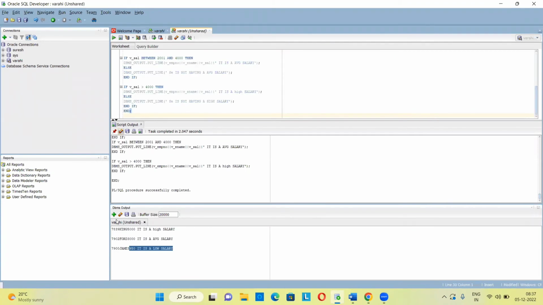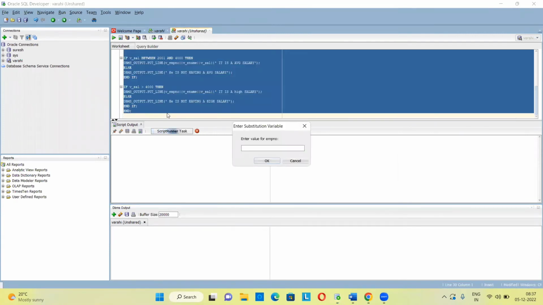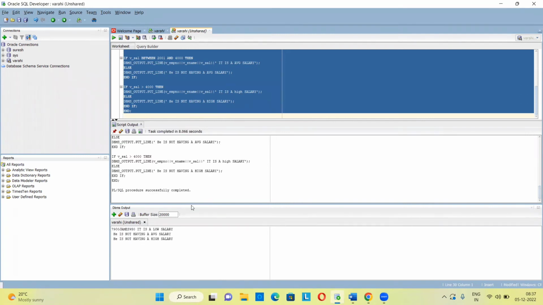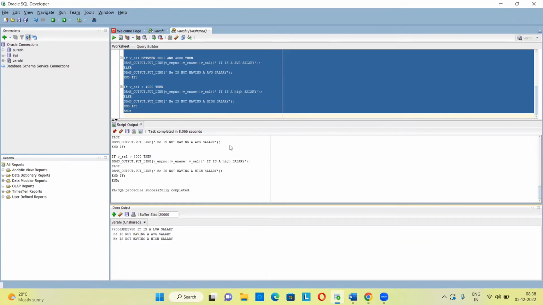Okay, before that, let me clear it. It's asking for employee number. 7900. Okay, save. Successfully completed, and it is printing 3 messages now. In the last program, it was printing only one message, the first one, along with this data, and it is a low salary. The second if statement is also verifying, but the condition is not satisfied, so it is going to the else block and printing not having average salary. Same way it goes to the third if statement also, printing not having high salary.